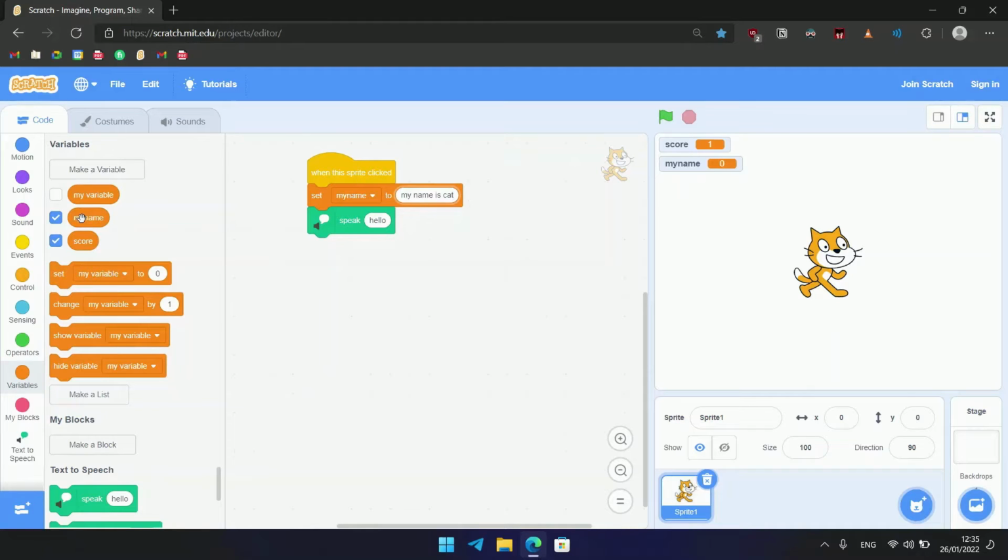And we'll speak our variable, my name. Yeah, I need to remove that. And when I click the sprite, my name is Cat. The cat says my name is Cat.